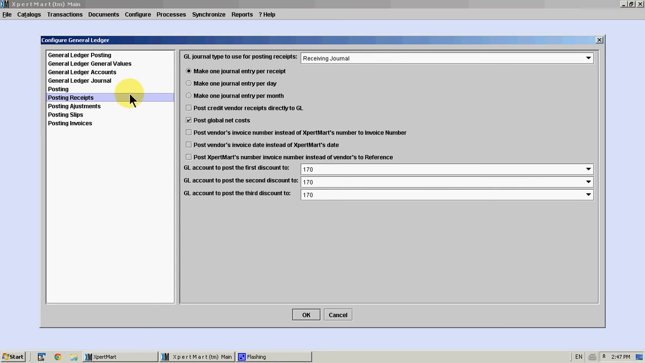Talking about posting vendor receipts, we can make 1 journal entry per receipt, 1 journal entry per day, everything received in the day, or 1 journal entry per month, depending on how general you want to be. Generally, we found that receiving vouchers are usually a fair amount of money, and so we usually want to have each one on its separate journal entry. But again, there are 3 options there. Use the one that you like most.